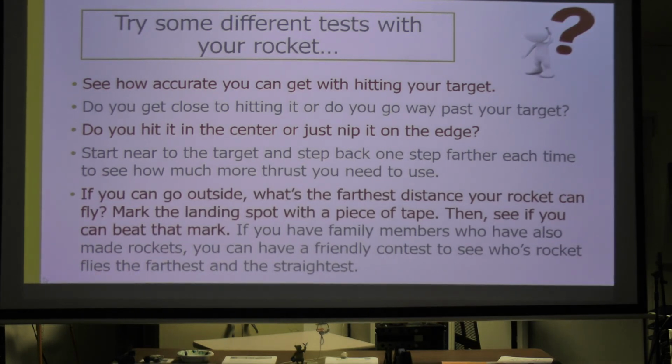If you can go outside, what's the farthest distance your rocket can fly? And then mark that spot with a piece of tape and then see if you can go farther. If you have family members with you who have also made rockets, then see if you can have a friendly contest and see whose rocket goes the farthest or the straightest.